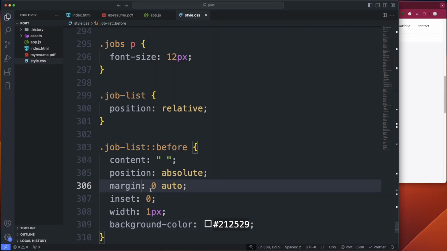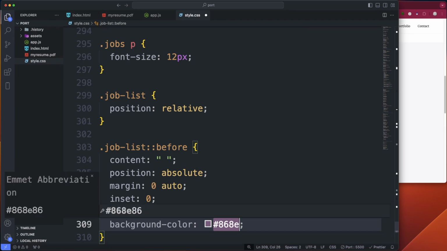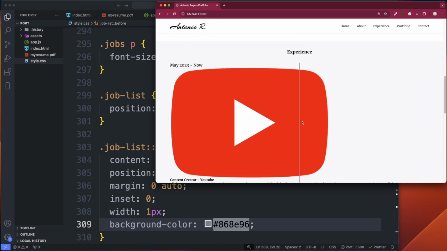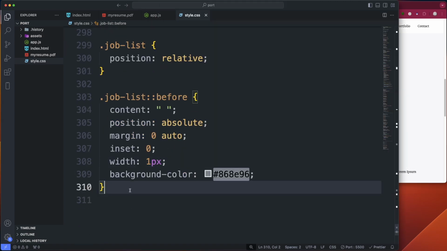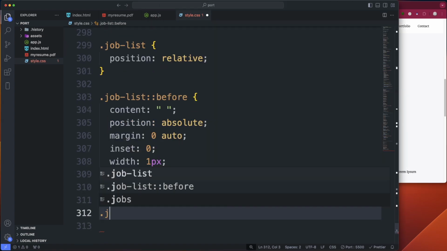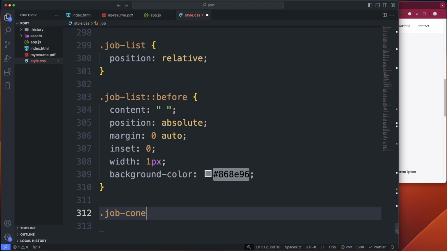All right. We'll probably change this to another color. 868E96. A little gray. I think that looks better. All right, and now let's grab our job content. Job content.